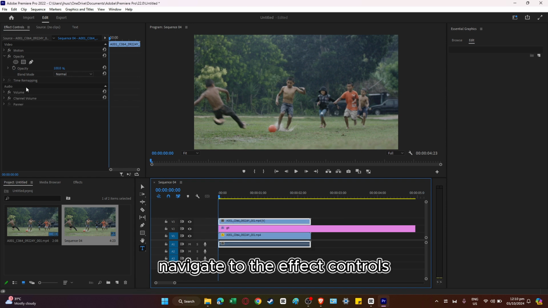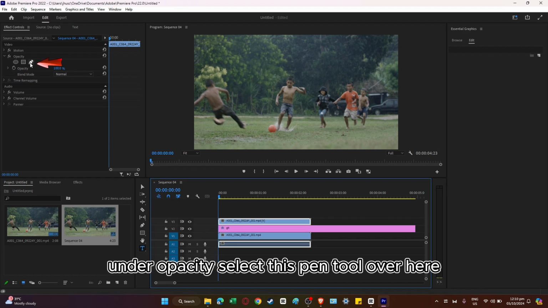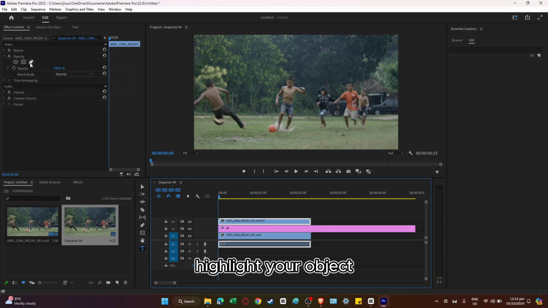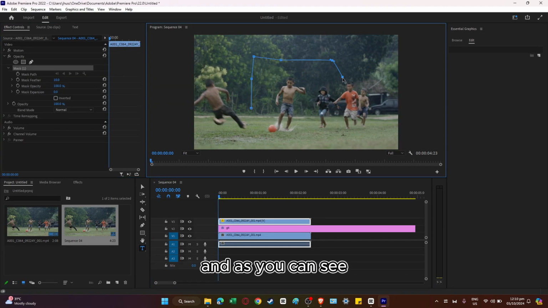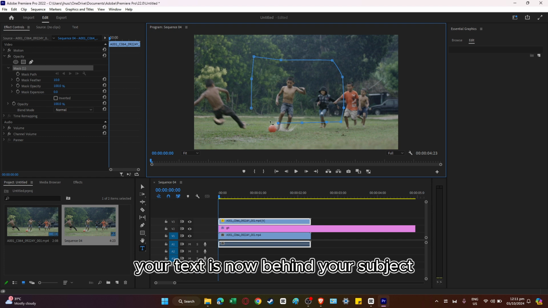Navigate to the effect controls on the left side of your screen. Under opacity, select this pen tool over here. Highlight your object, and we are done masking your subject. And as you can see, your text is now behind your subject.